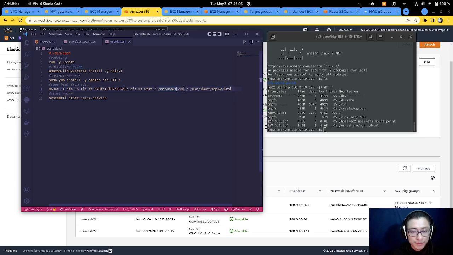We are telling the instance to mount the content that is on this EFS on this specific directory, that is where Nginx stores the HTML files. This is going to save us some time in order for us to expose our web server on the default Nginx location.